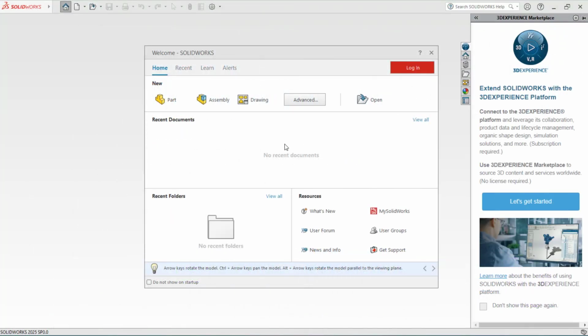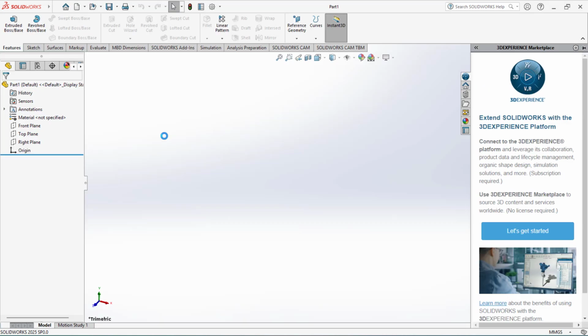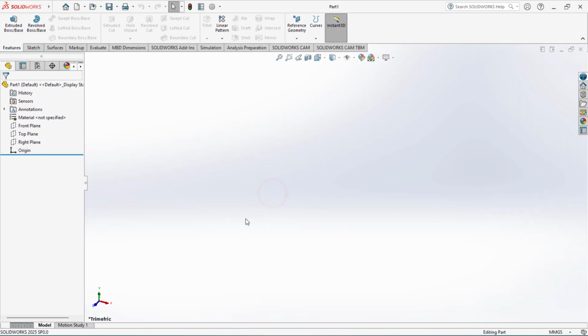Alright, this is the starting interface. Since we're going to create a 3D model, let's begin by opening a new part file. You'll see the Welcome dialog box on the screen. From here, you can open a new part file by clicking on Part. And that's it. You're now in the part modeling environment and ready to start designing.